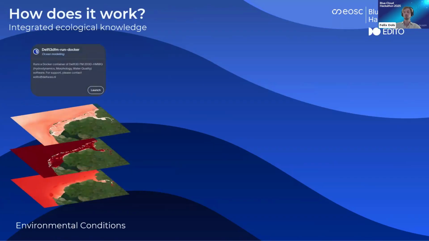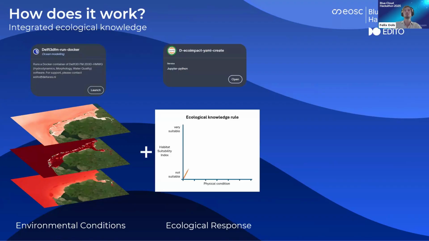So it works in this way. We create spatial maps of environmental conditions, for example, with a numerical physical model like Delft3D, but it can be with any source that creates netCDF files. Then for every spatial cell, we compute the suitability for a certain habitat species like seagrass or a mussel or shellfish that is crucial to an ecosystem. For every cell, we compute the suitability for that species.